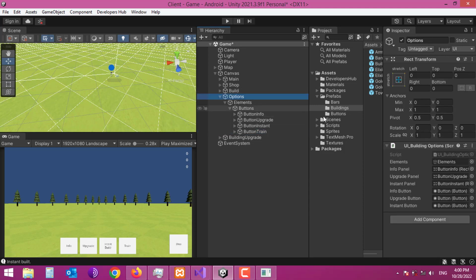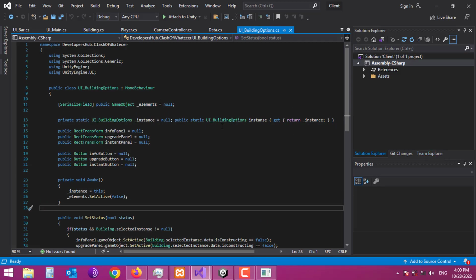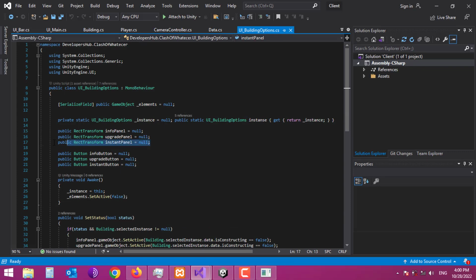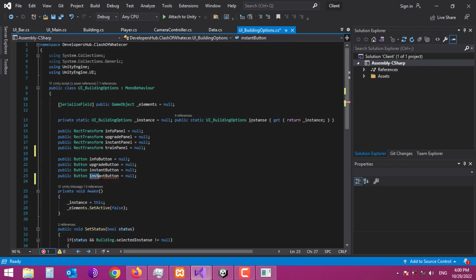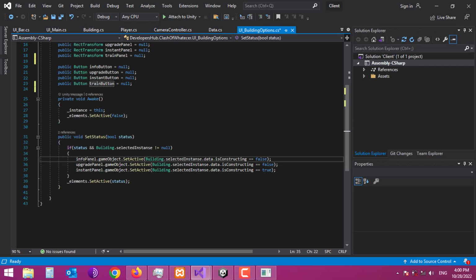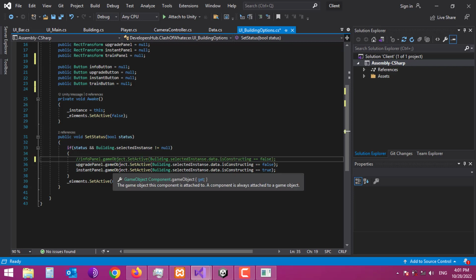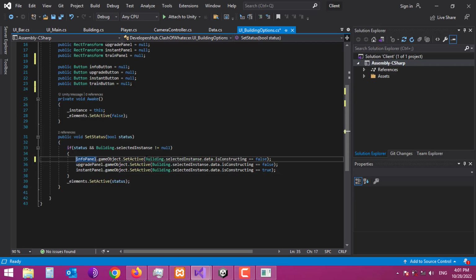And here we go. Let's go to the UI building options. I'm just gonna create a reference for the train panel and a train button. Well, here let's see, the info panel, well, let's actually just remove that because we want to have our info panel visible always. So let's just say true. It doesn't matter if we're constructing or not, we want to see the info button.